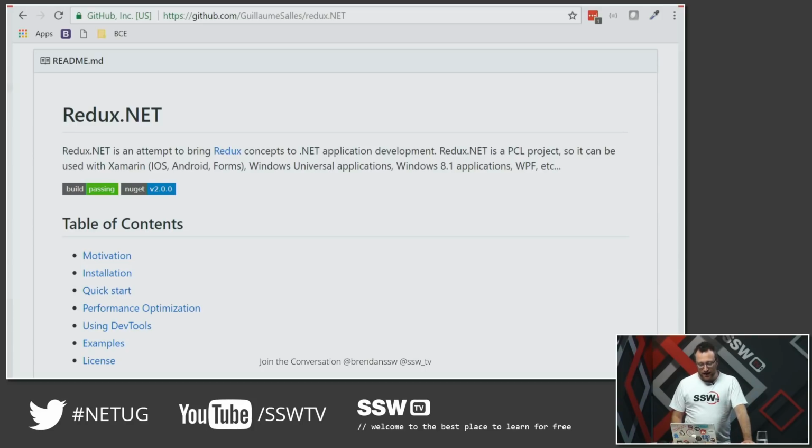So Redux.NET is an implementation of the Redux pattern, this concept of a store, the actions that can modify the store, and reducers. It's built under .NET, on top of Reactive Extensions.